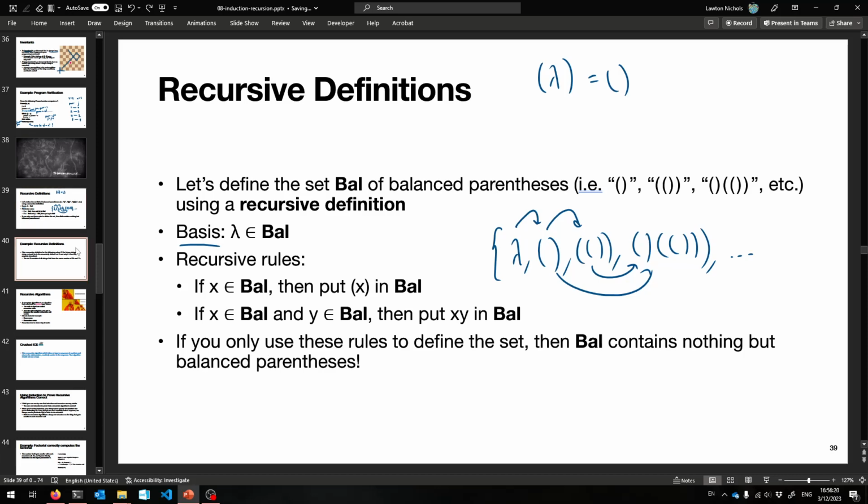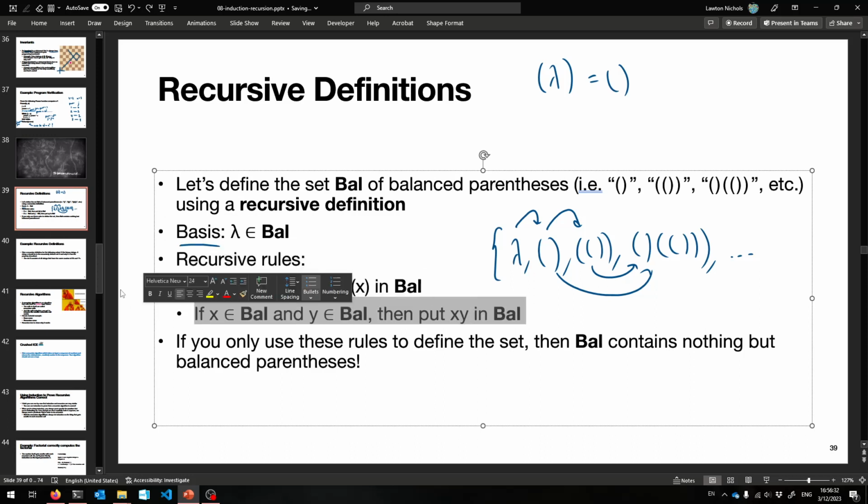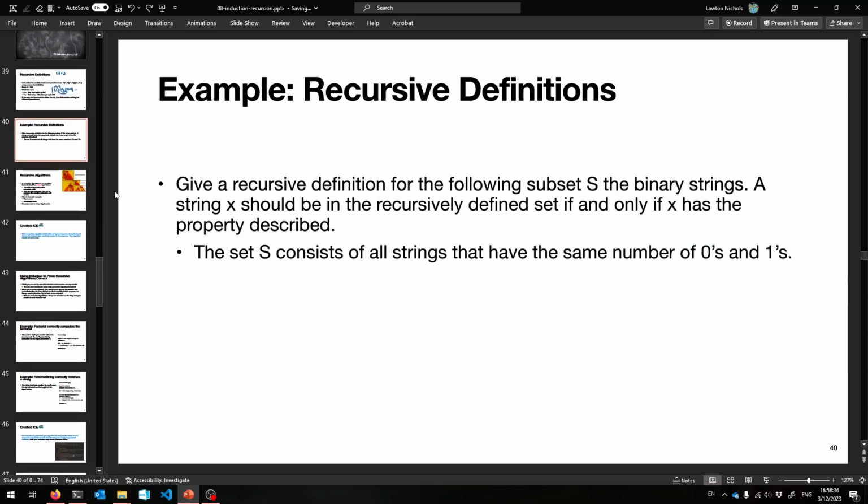So that's a recursive definition. Again, it's the same idea as using a recursive function. You've got a base case, a basis, like what's the smallest thing in your set, and then you have recursive rules: given smaller things in your set, make bigger things. Recursively run those rules forever until the end of time. All right, so that's recursive definitions in a nutshell.